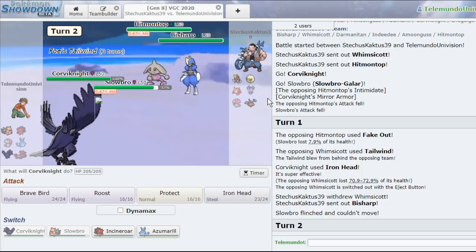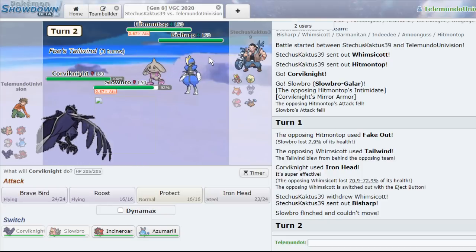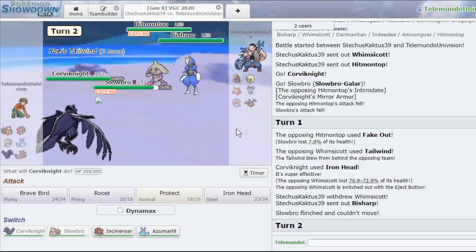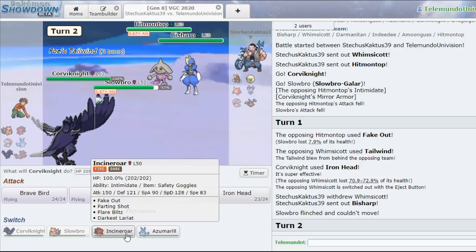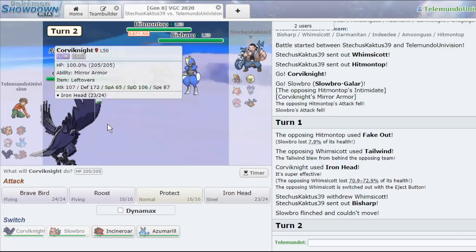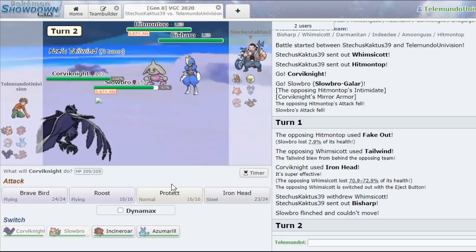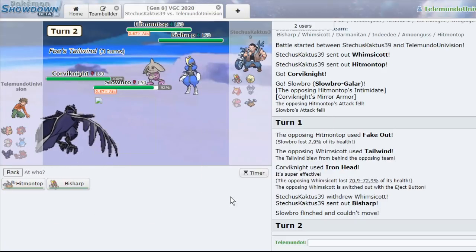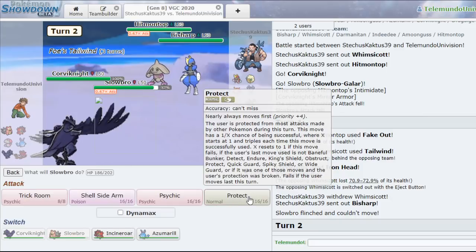I could Dynamax and remove Hitmontop and then maybe deal with Bisharp in the endgame, but at some point, Incineroar has to come in and then he just loses. Yeah, Incineroar doesn't do very well versus the rest of this team. I think I have to, like, give myself a ton of defense boosts. Like, Max Steelspike, Protect.